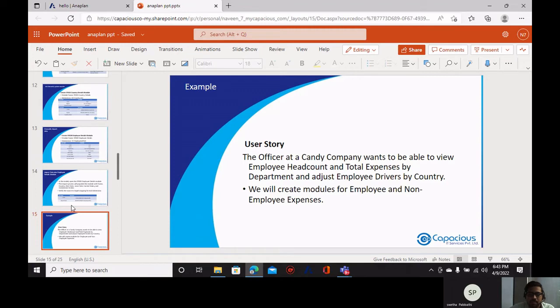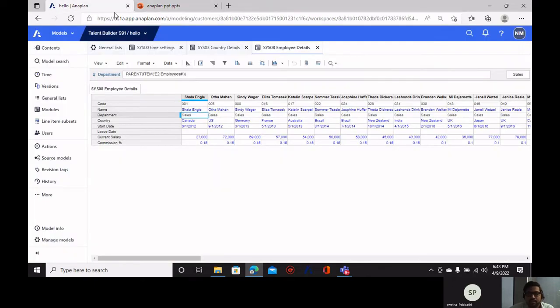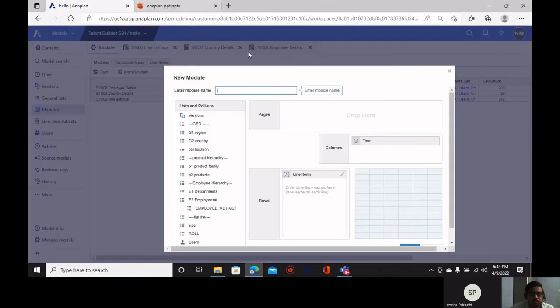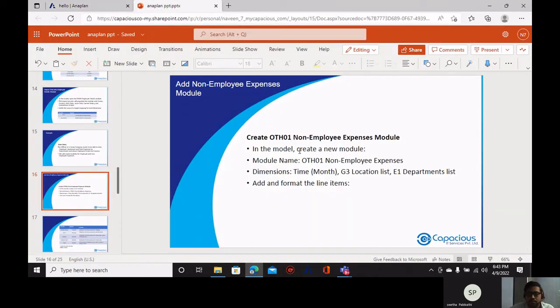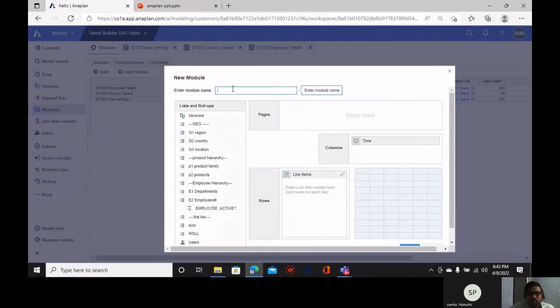We are going to perform a little task by creating some modules. Let me create the modules. We are going to create two types of modules, like employee and non-employee expenses. This is asked by the user. He needs to see the expenses of the employees and non-employees.